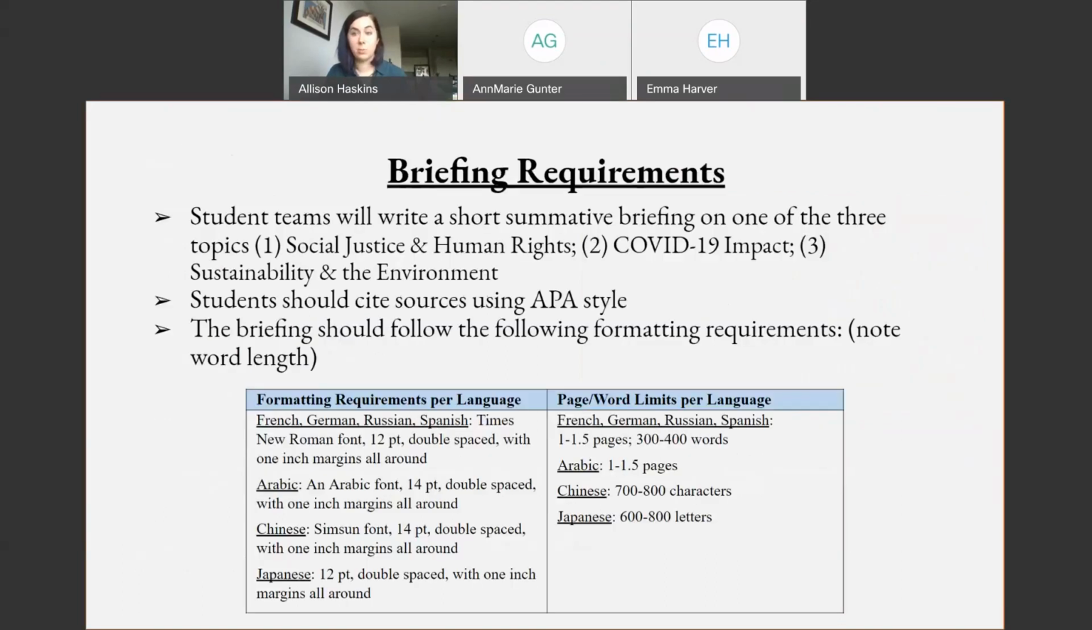So that is a research project. As we mentioned, the briefing requirements will go here a little bit more in detail. You'll write a short summative briefing, or the team will write, on one of these 3 topics. Of course, once again, social justice, human rights, COVID-19 impact, or sustainability in the environment. Students should be using APA style to cite their sources. And the briefing should follow the following formatting requirements, which we've also made language specific as well.